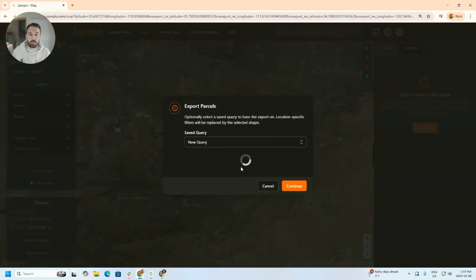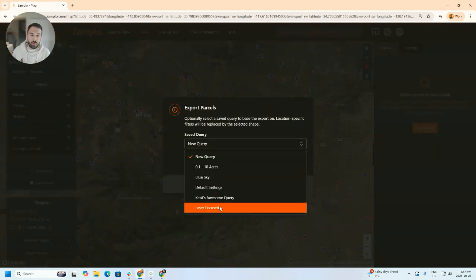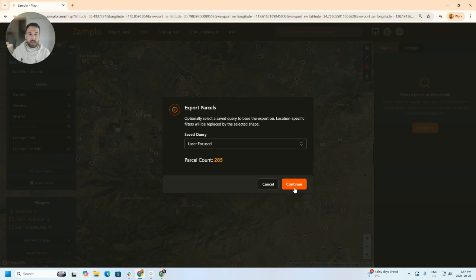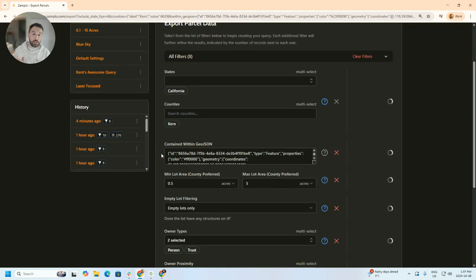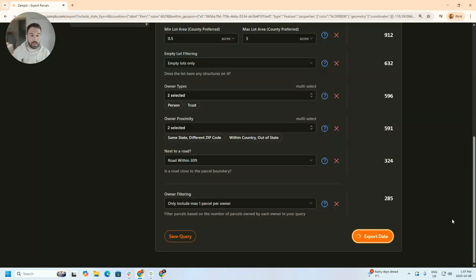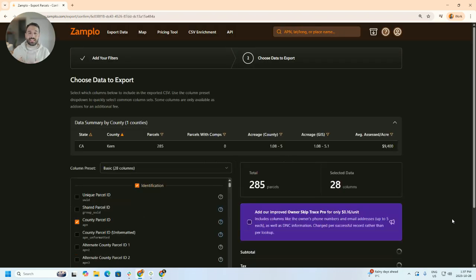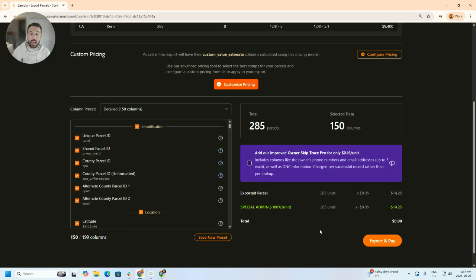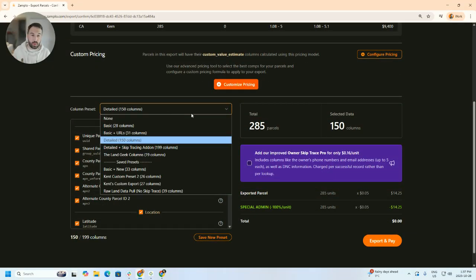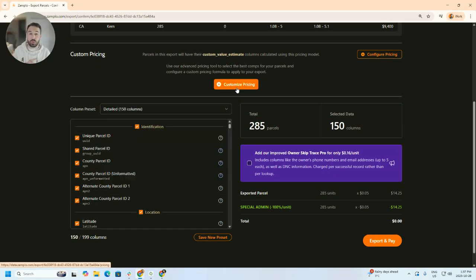So when we go to export parcels and we run it through our query, we're going to hit continue. And we get to this page where everything's filled out with the addition of the GeoJSON. I should mention that's the shape when you see it on this page. And down below at the bottom, when I go to export data, my last step is basically deciding what data I want to export. I can just pick whatever column preset I want, but here I also get to use the custom pricing tool if I'm on the basic plan and higher.